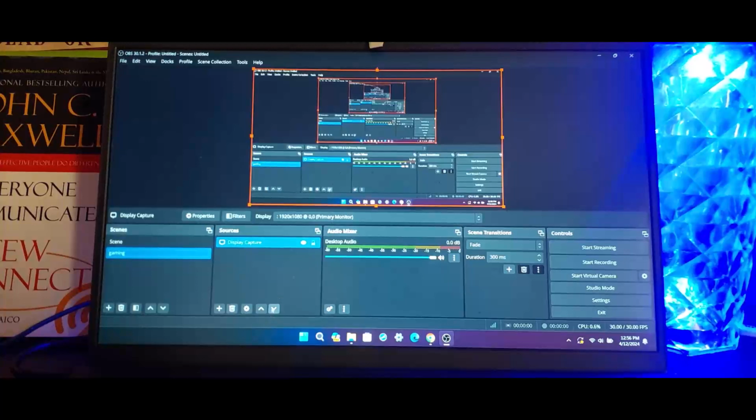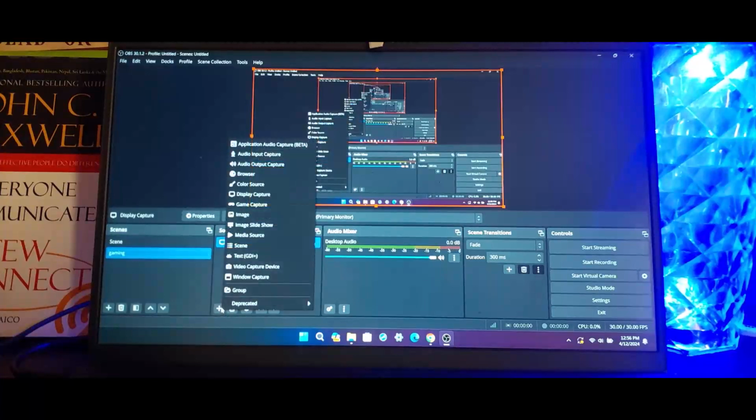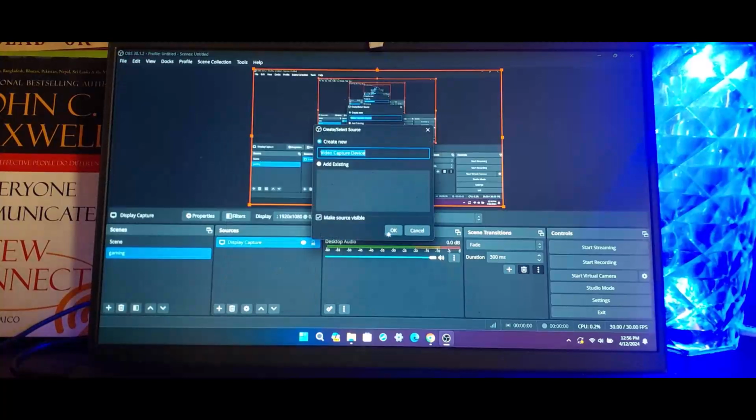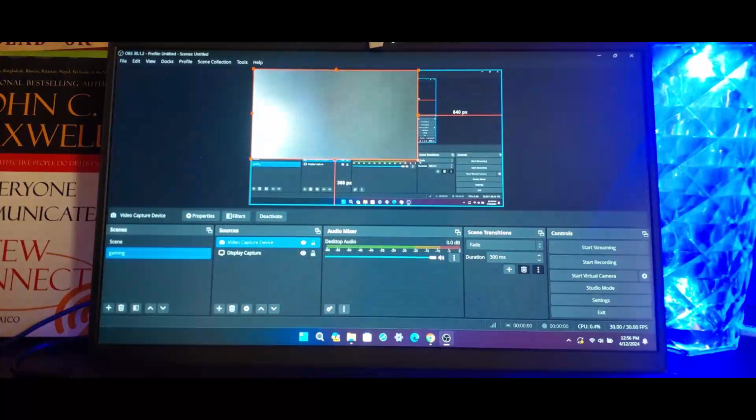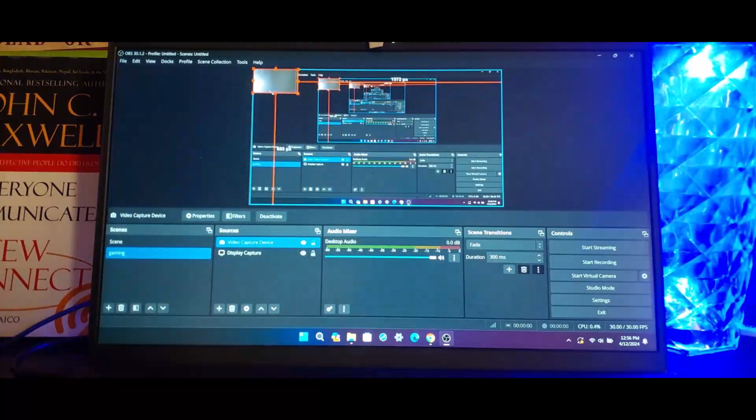Then you want to set up a webcam. In order to set up a webcam, click on the plus icon there, and then select the option that says video capture device, click on OK, and then select your webcam, or if you have any other device connected, you can select it and then click on OK. Now it's my default here, and you can resize it.